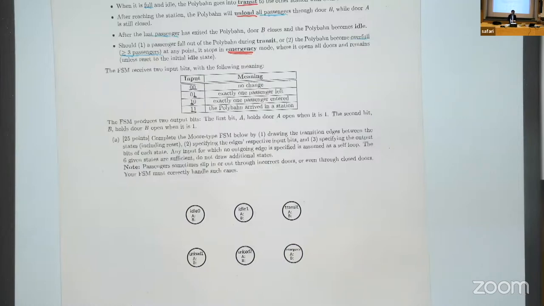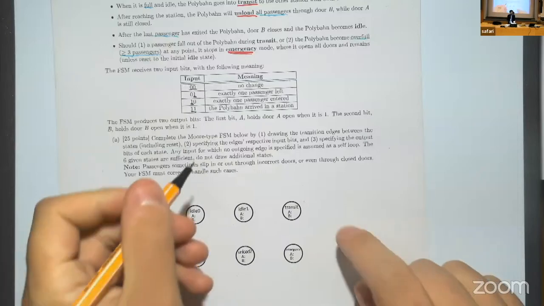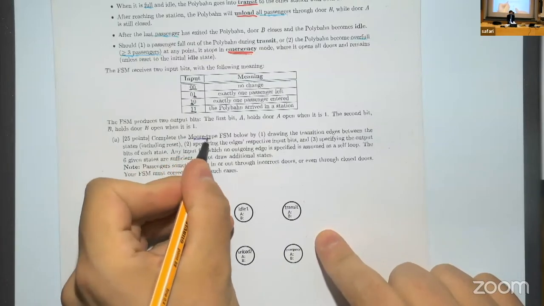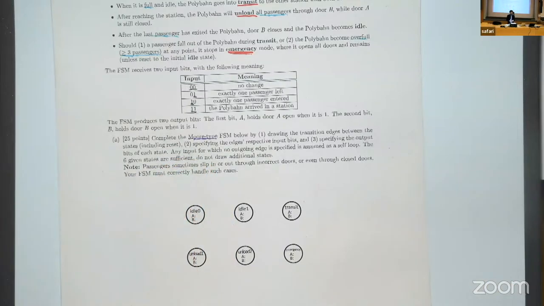Okay, so let's draw the FSM. You're asked in sub-question A to draw a Moore type FSM. So again, it's one of the places where you should be extra careful in reading, right? Check if it's Moore type or Mealy type. So Moore type FSM means, in case you forgot, that the outputs are basically given at the states, right? Not at the edges.